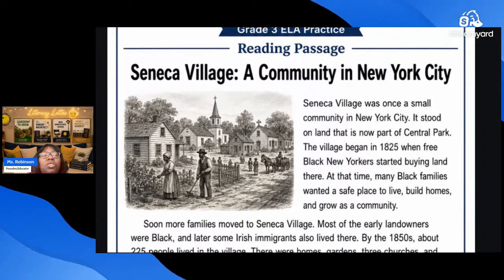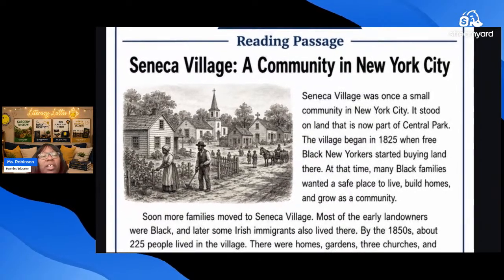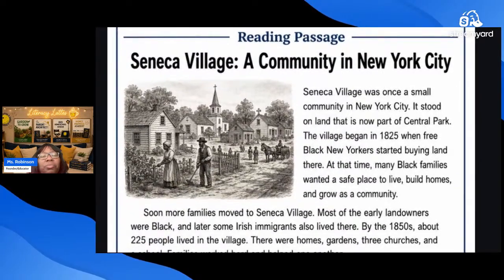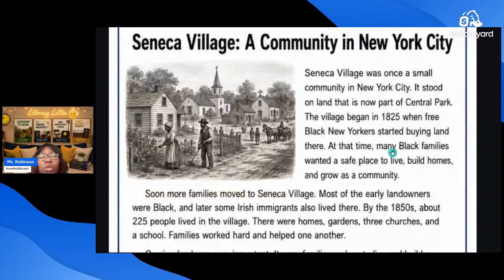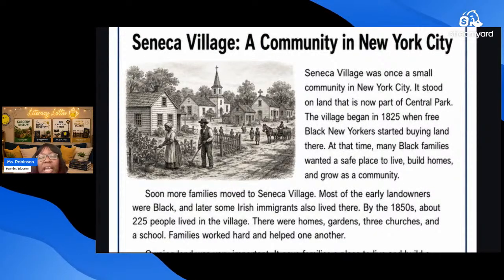All right. So, Seneca Village, a community in New York City. Seneca Village was once a small community in New York City. It stood on the land that is now a part of Central Park. The village began in 1825 when free black New Yorkers started buying land there. At that time, many black families wanted a safe place to live, build homes, and grow as a community.